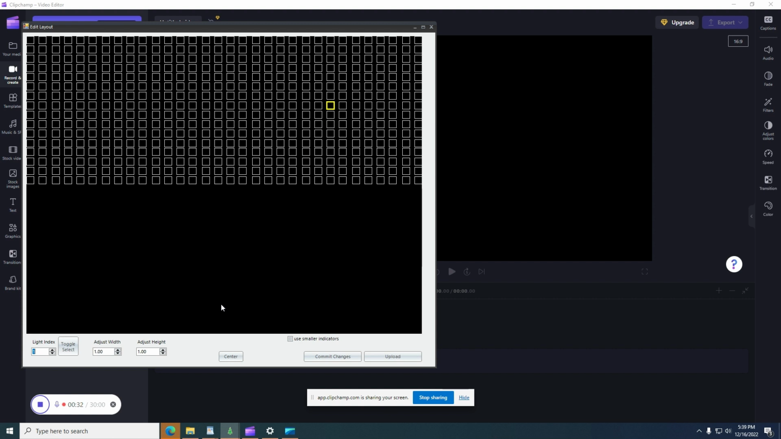So here's the layout editor, and currently don't use this unless you're using Android, because it'll hide your devices on iOS when you upload. So let's say I want to move this square right here. So that's light index 449.